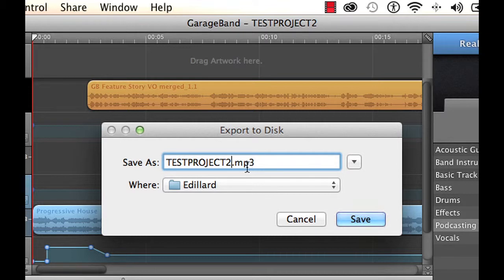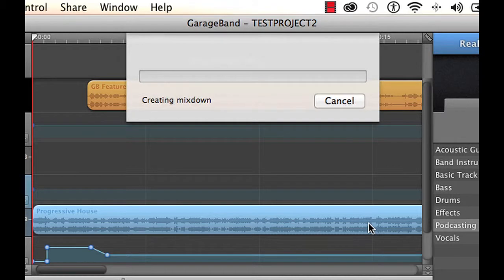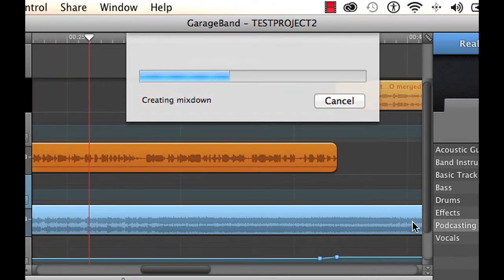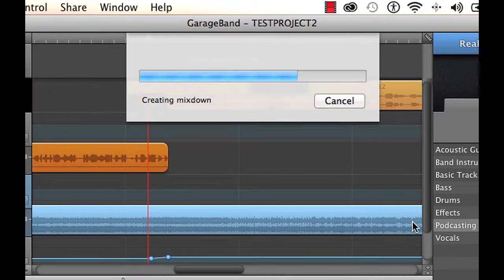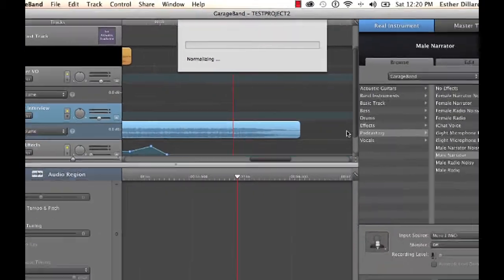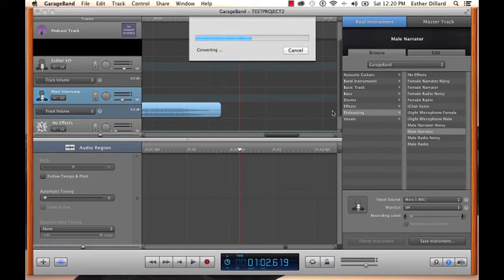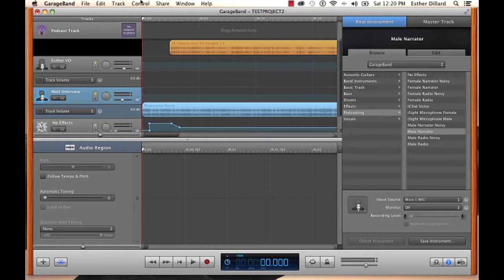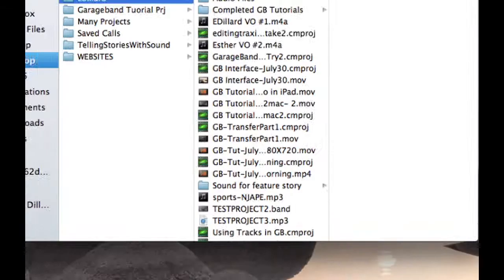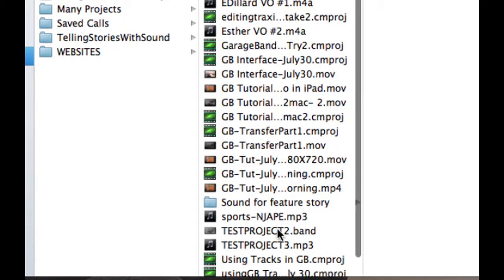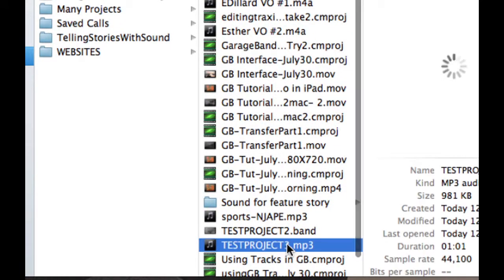We're going to name this project Test Project Number 3 MP3 so I don't erase anything. And it's in the folder E. Dillard on my desktop. Hit Save. It's creating a mixdown. Should only take a couple seconds. And now we're done. I'm going to hide GarageBand really quick. I'm going to go in E. Dillard and I'm going to look for Test Project Number 3, MP3.